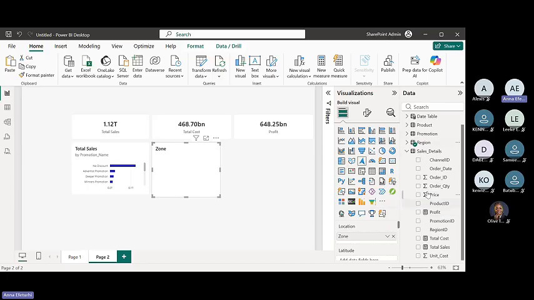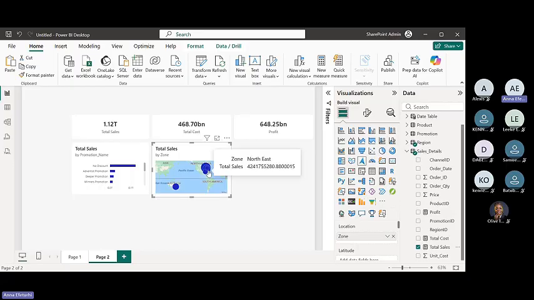So where is our total sales? I don't have the proper map that will show, so we'll just wait for it to show though. Okay, so this is our map visual. So if we point at it, you tell us this is our northeast. This is northwest. So this is a good one.